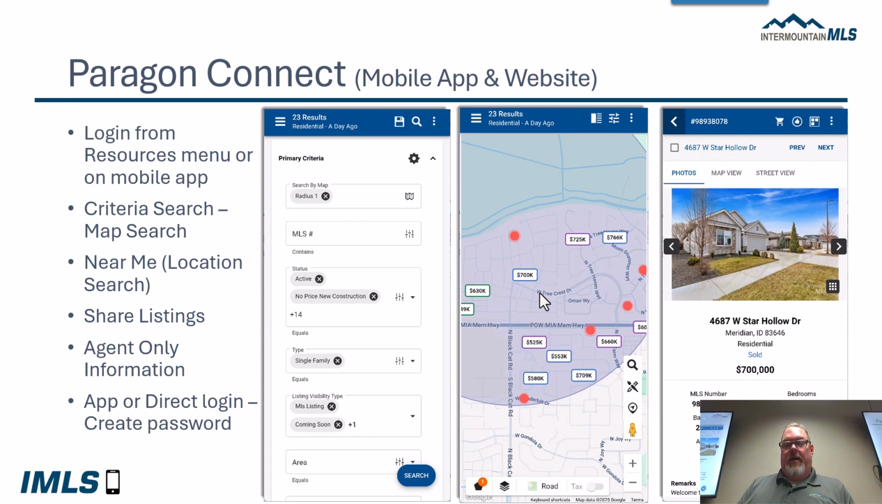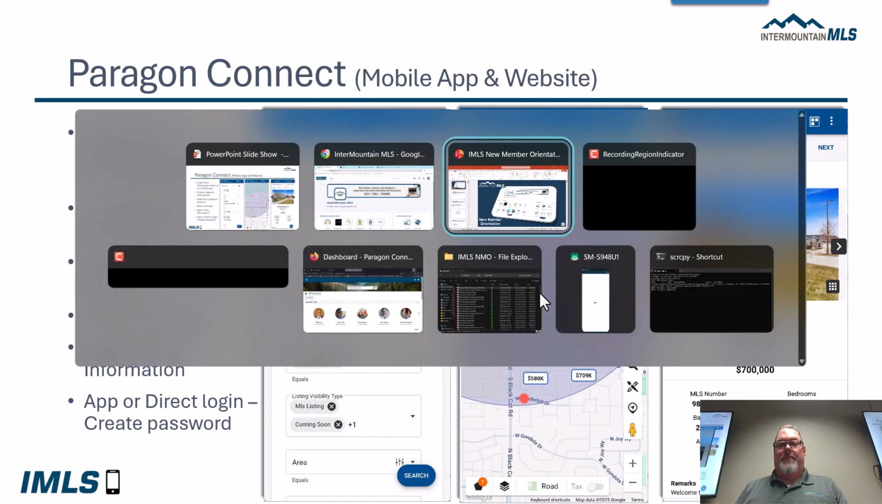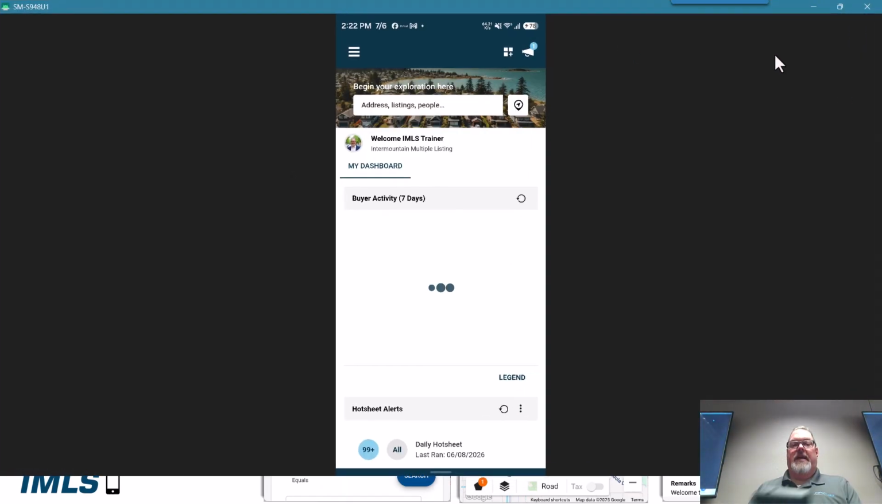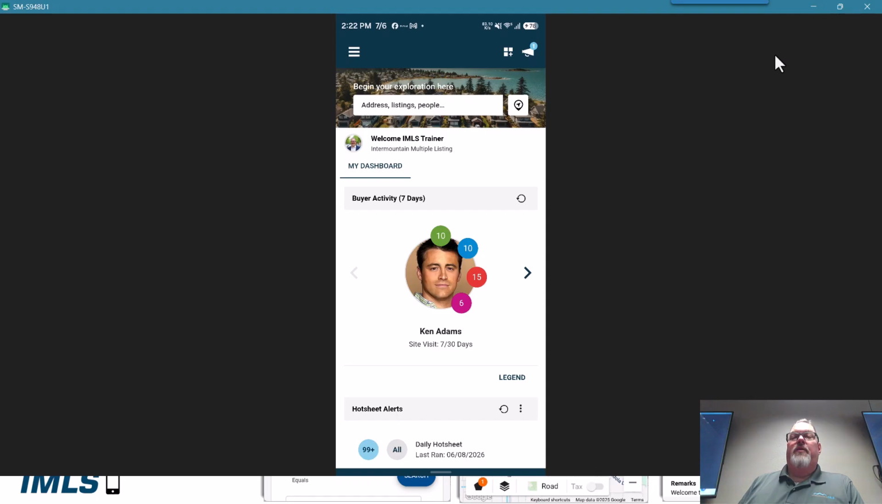So I'm going to bring up Paragon Connect on my phone here. Now, we have a mobile tools class that goes more in depth with Paragon Connect, so we're not going to go into everything about it here. But we're going to talk about the Near Me search here for a second. And really, that's one of the reasons why you'd be using it on your phone, is you want to find properties near you. And so there's the Near Me search icon right here.